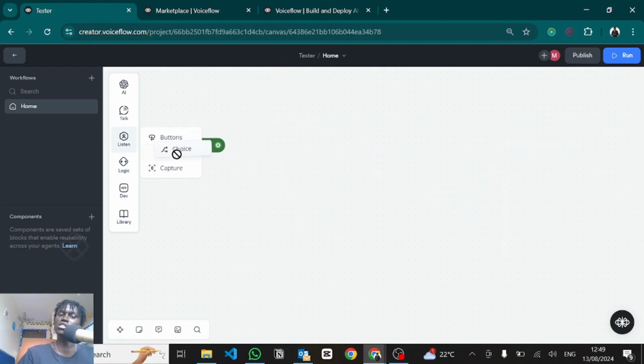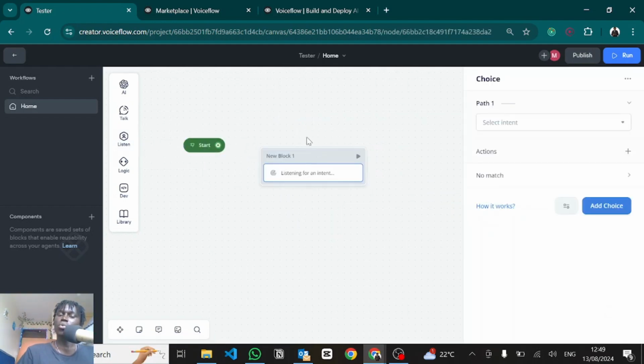Next is the choice block. What this choice block does is it's mainly working as an intent classifier, and intent classifier is normally used a lot. That specific term, intent classifier, is just a choice block that's used to classify the intention within the user's response. So how we do that is, you'll drag in the choice block over here.